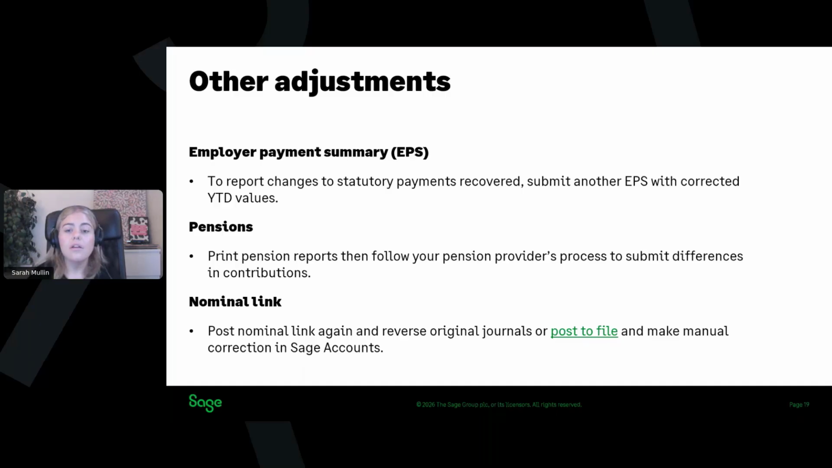And then finally, nominal link. If you have already posted to your accounts software, you could post again and then reverse your original journals. Or you can correct the postings to file and then make a manual adjustment in your accounting software. A couple of different things you can do with that, but again, that is only if you are using the nominal link. We do also have a nominal link webinar coming up a bit later this month, so if you want to know more about that, make sure to get signed up for that if you haven't already.